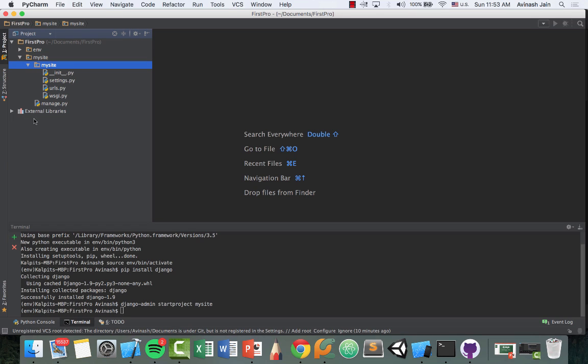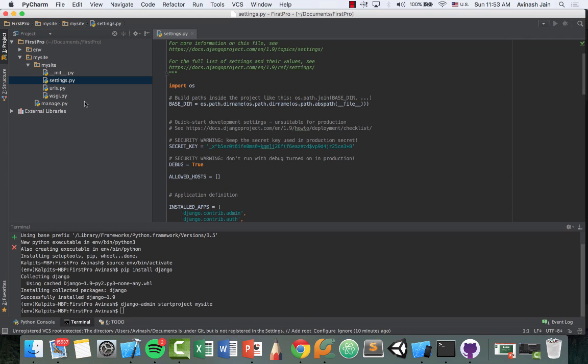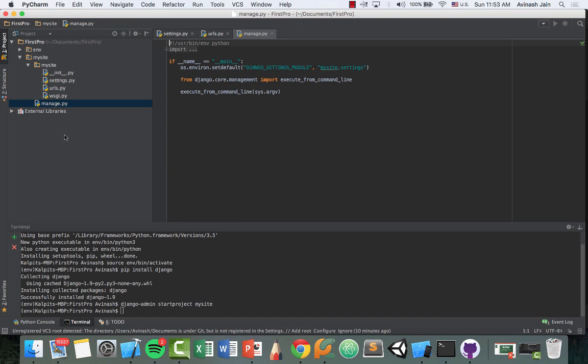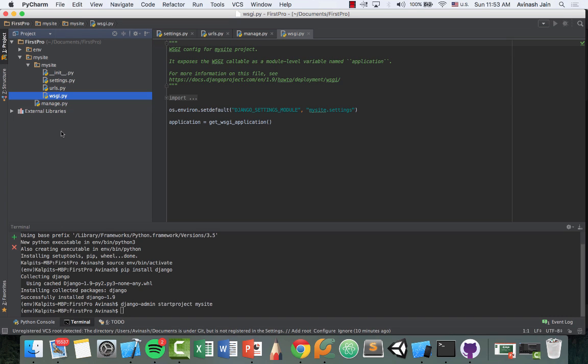We have some files. __init__.py just tells the directory that this is a Python package. settings.py is quite useful. It has the settings for our website. urls.py, again straightforward, has the URLs for our website. manage.py is very key. It allows us to communicate with Django via the terminal. And then we have wsgi.py. This file is used if we're going to upload our website to a server, so we don't have to worry about this right now.